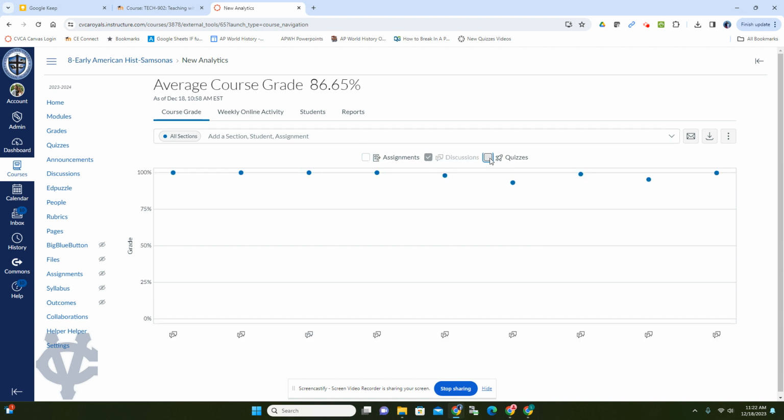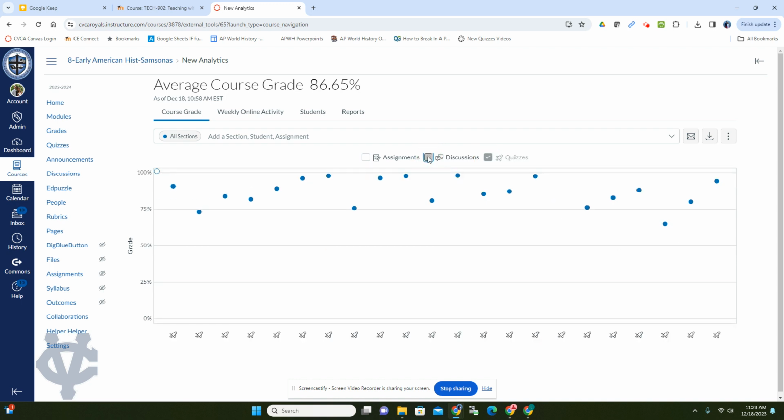And like I said before, if you wanted to drop out and see what your quiz averages look like. And then down here, you have the different quizzes, right? And again, I can filter that out by student, by section, whatever it might be.